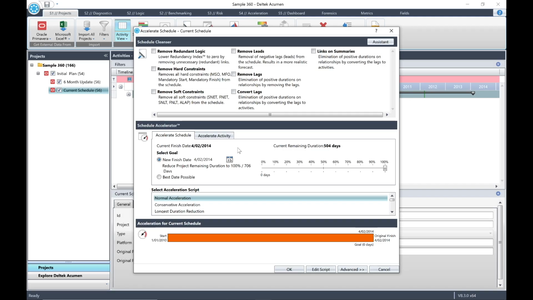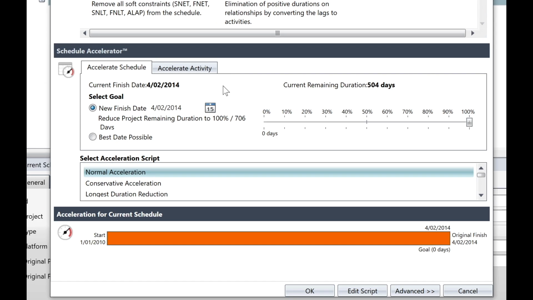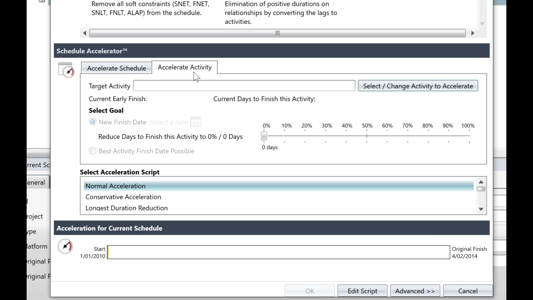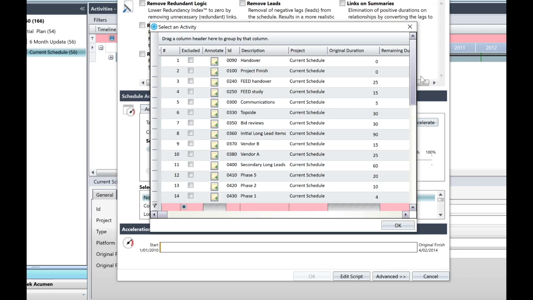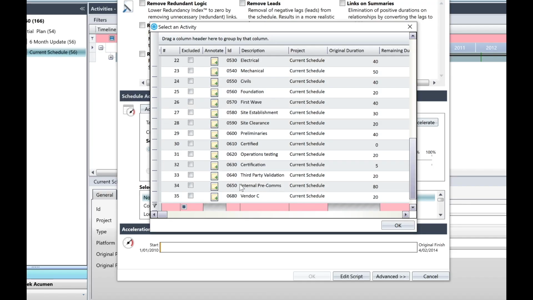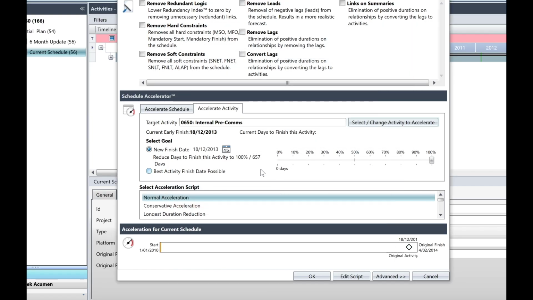Again, just ignore the Schedule Cleanser. In the Schedule Accelerator, select the tab for Accelerate Activity. Click the button to select Change Activity to accelerate. From the pop-up window, select Activity 0650, Internal Precoms, and click OK. You'll note that it is now the target activity.